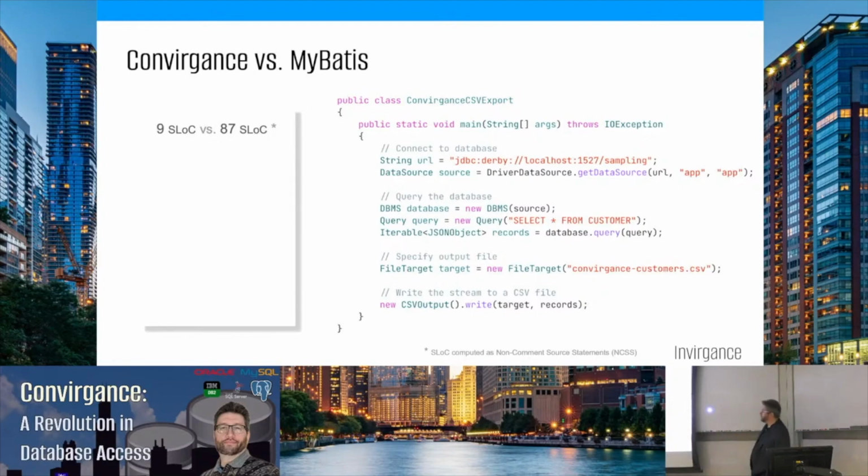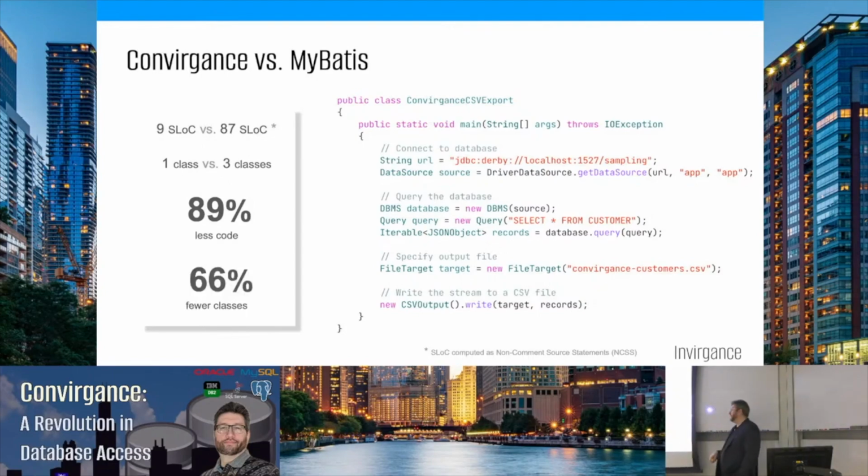so that we can compare them. And that's a huge decrease. On top of that, 1 class versus 3 classes, it's 89% less code. We're not even counting the XML files at this point. It's 66% fewer classes. So this is just simpler and easier to do at the end of the day.